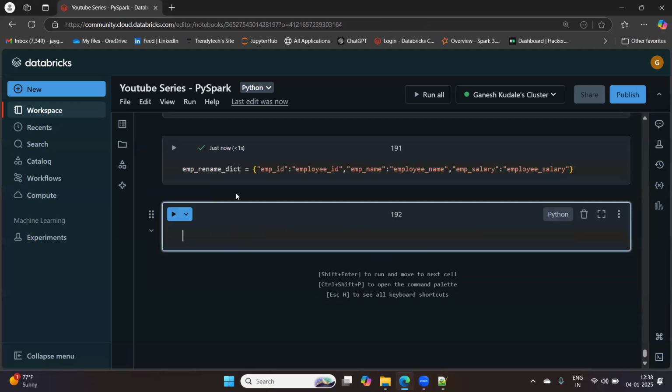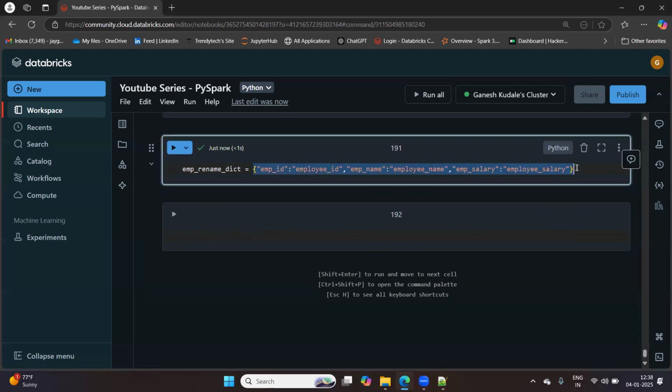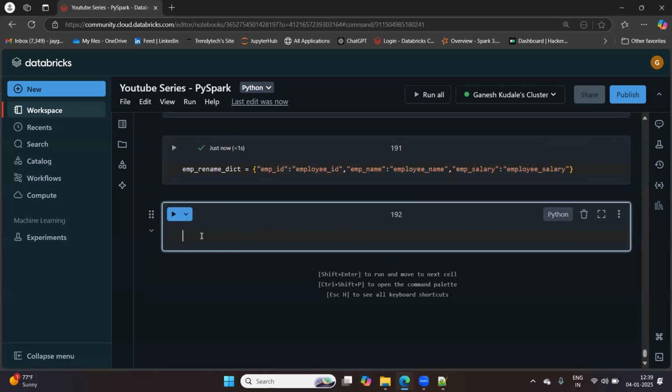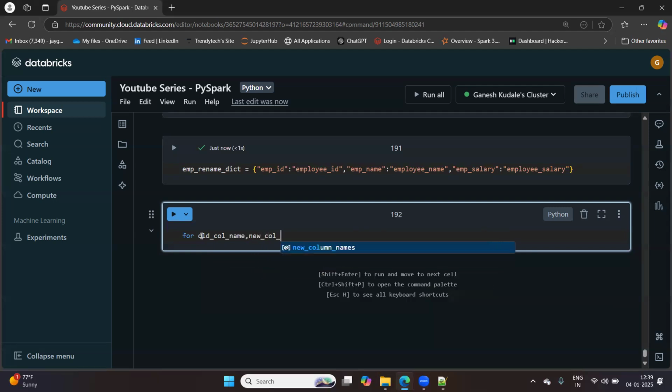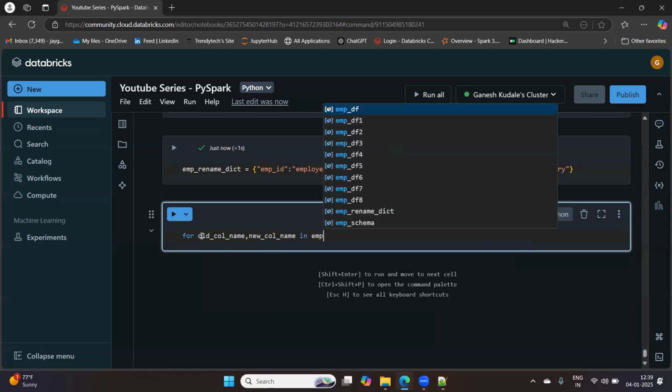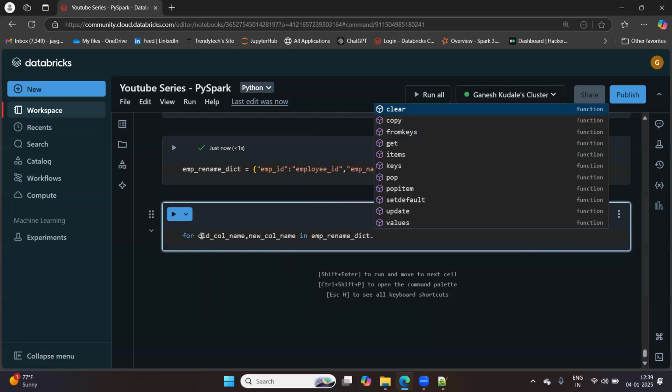Now I have to iterate over this dictionary. I'll show you. We will get one issue as well, and how to solve that issue, that also I'll let you know. Now, what I have to do is use a for loop: for old column name and new column name in emp rename dict dot items.